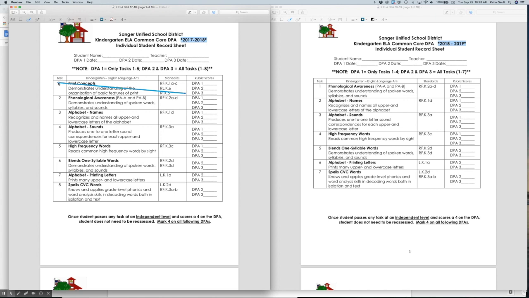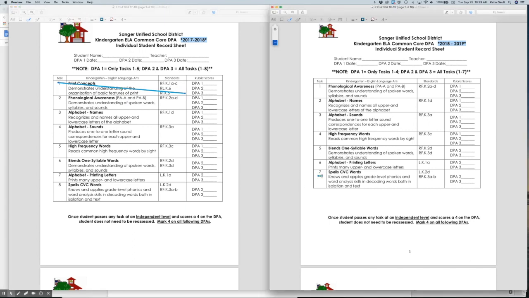It'll give you more time to do different tasks and activities within your classroom to make sure that that is being addressed. But because it is a worth being familiar with standard, it was not something that needed to be on a district-wide assessment. So you'll see that that task is gone. That means that instead of 8 tasks, there are now only 7 tasks on the DPA.